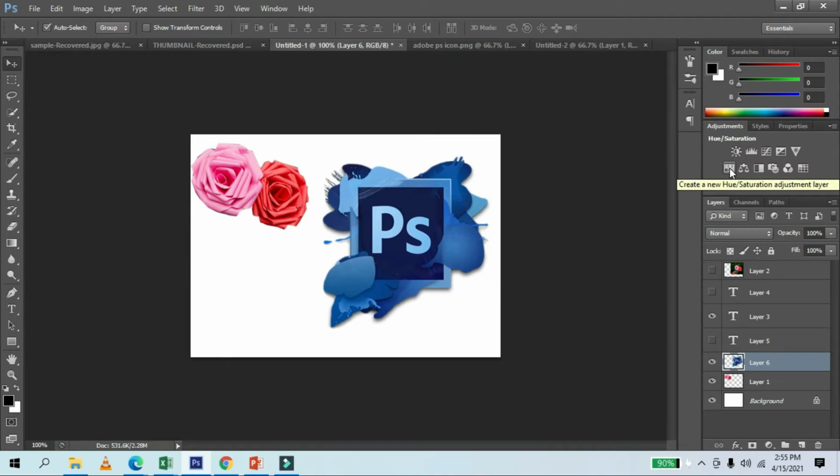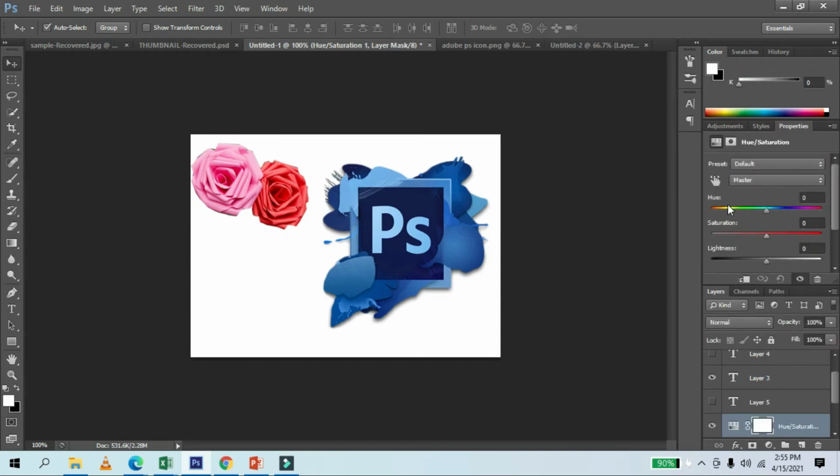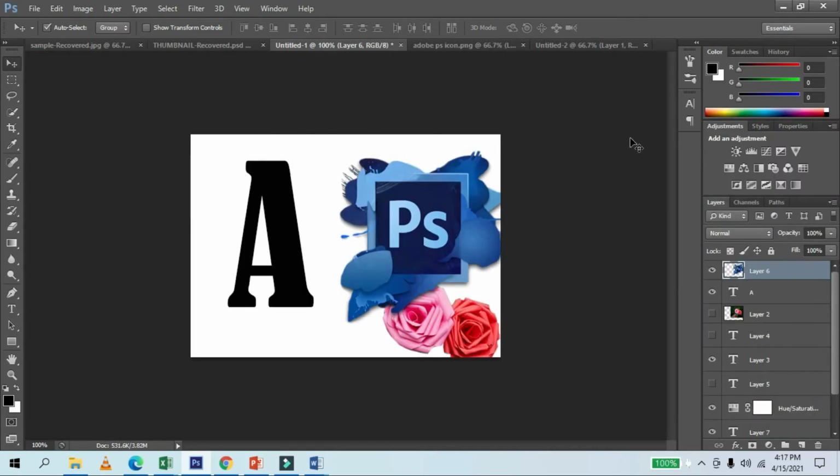Usually kasi, class, ito yung mas ginagamit kong part ng Photoshop. And then you can already see here. Okay, so you can change the hue to change the feel of your image. Okay, so ganun na siya. So that's the second one.